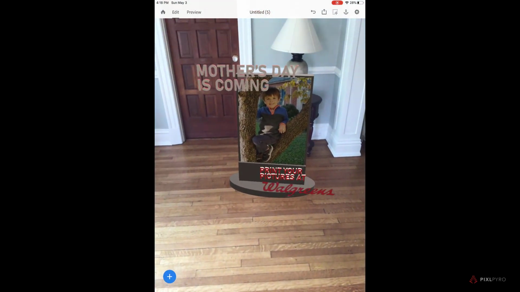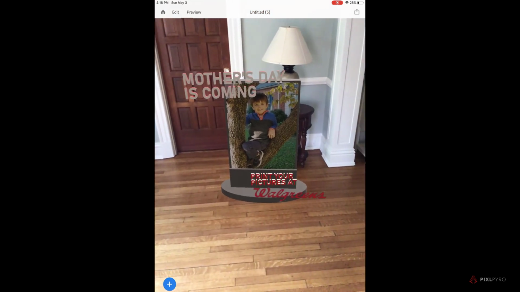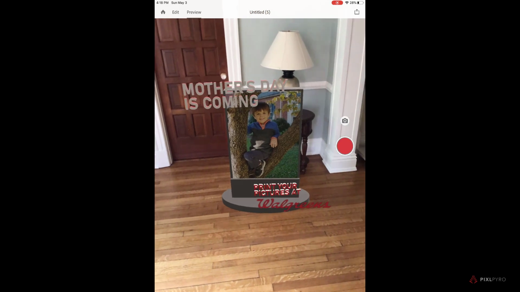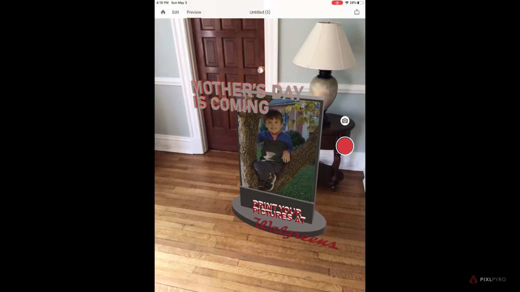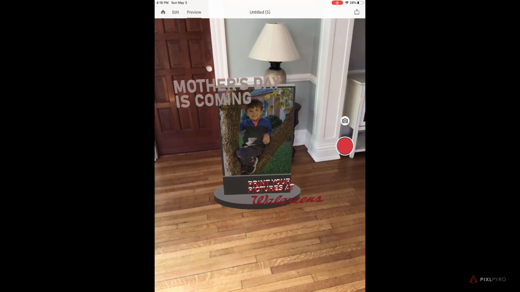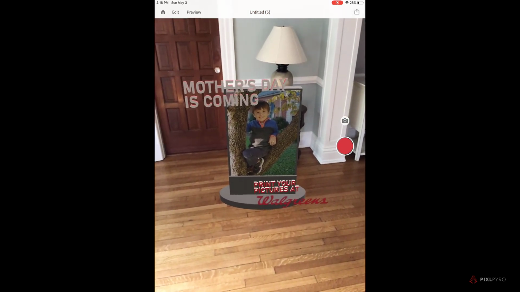So now there's still an edit in the top left, as you can see. We need to go to the preview mode. You can see there's a record button on the right. I can record either a video, or I can record pictures too. And I can also package it up as an AR experience too.